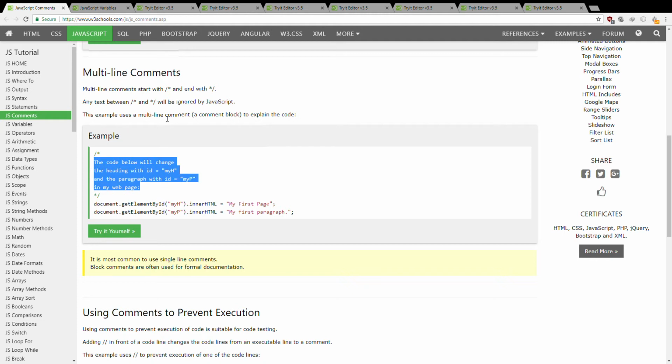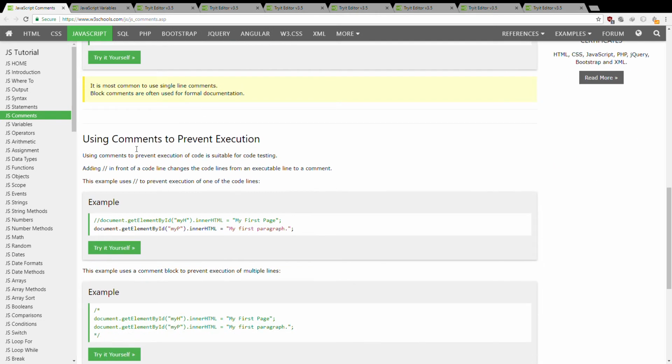This example uses a multi-line comment. So this is a multi-line comment, and these are the keys, or statements. These are the keys here. And using comments to prevent execution.